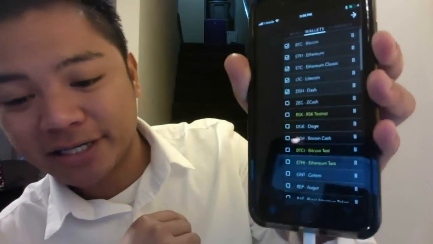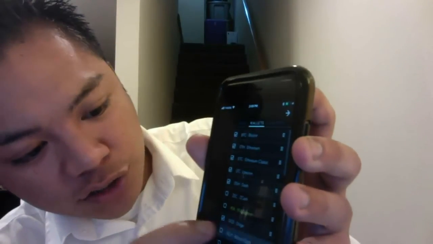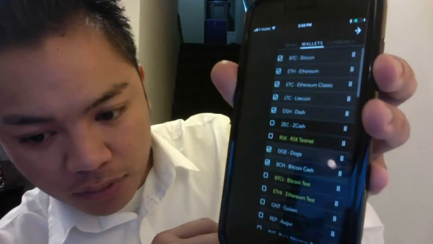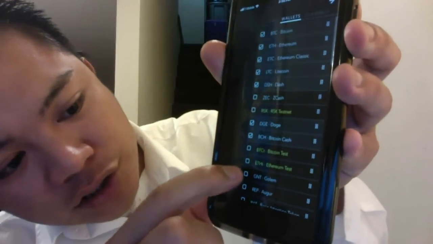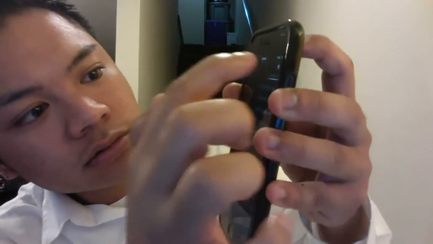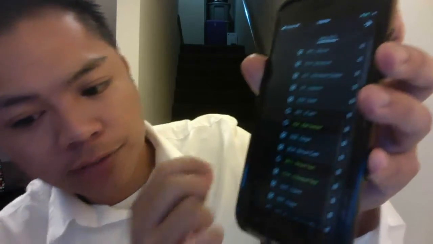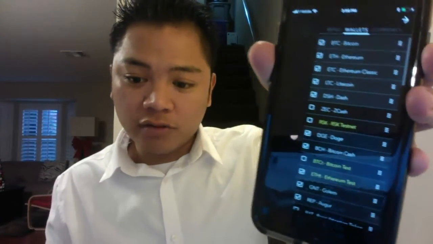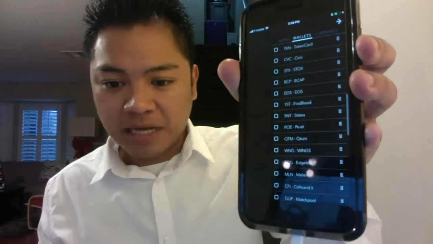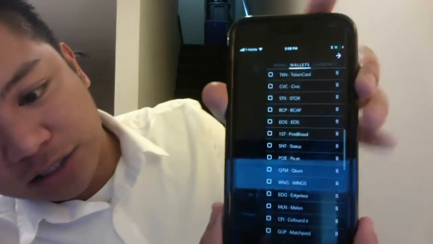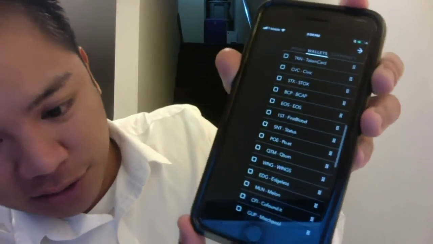If I want to add more wallets, it's as simple as check marking it. All I would have to do is just check mark all these. I would just check mark it here, here, here. I would just check mark all of them. And there's a whole list, as you can see. There's many different cryptocurrencies. These are many different blockchain assets.